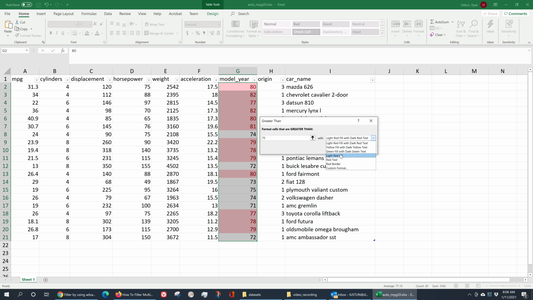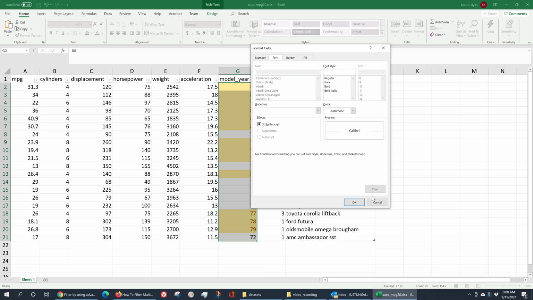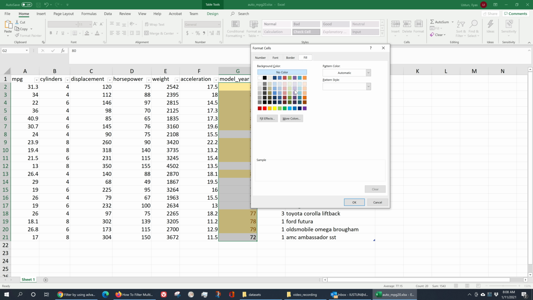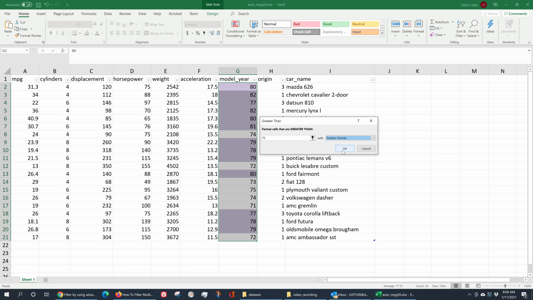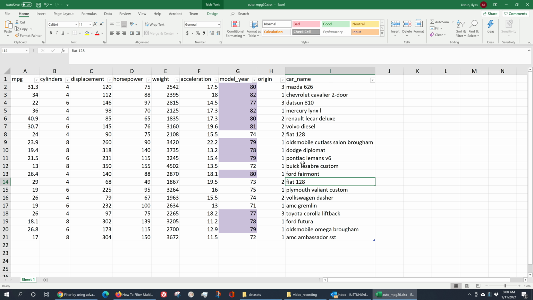Let's fill that with, so the color doesn't mean anything here. I just want to highlight them. That's it. Let's do a custom format. Yeah, fill. So let's color them purple, for example. So you see now those vehicles that were made in 75 and onward are highlighted in purple color.